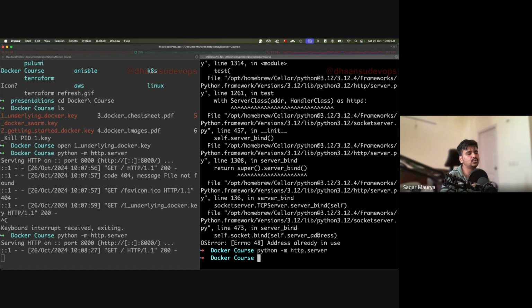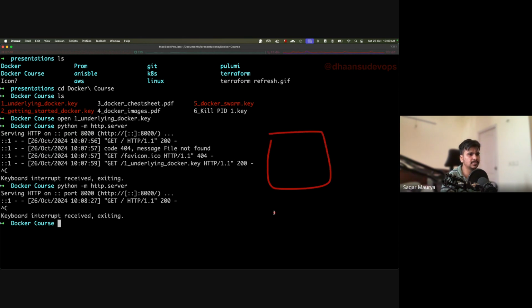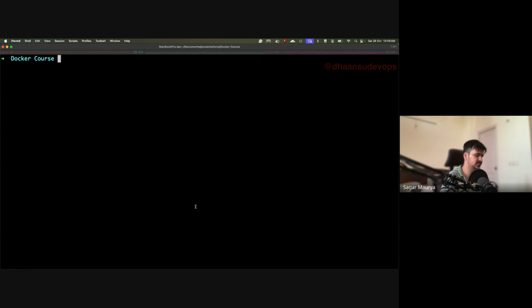You cannot run multiple servers with the same port or same configuration on the same server. So that could be a problem. That was a problem with the traditional deployment. Then came virtual machines. In virtual machines, you are able to mimic virtual machines in your same machine. Let me just show you.